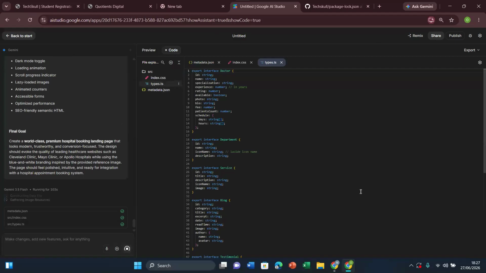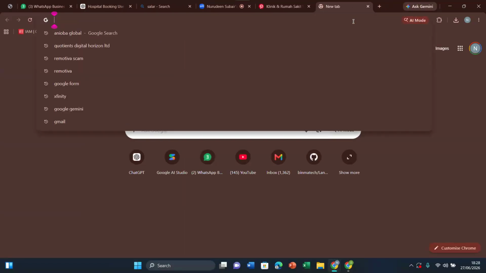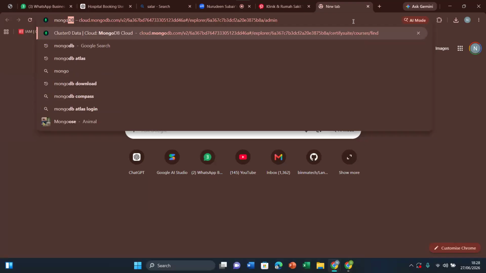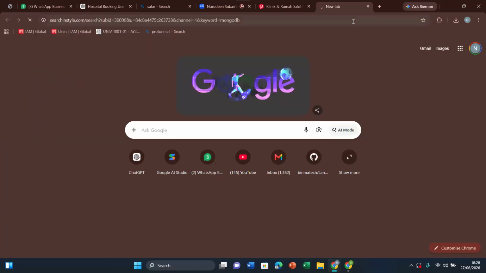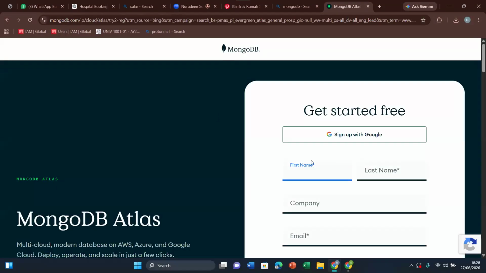So what I'm going to do is go to MongoDB and create a MongoDB database. I'll click on MongoDB, as you can see, and I'm going to sign up. MongoDB is a database, and in the long run we are going to be linking our application to this database.